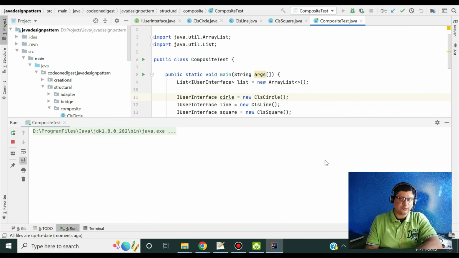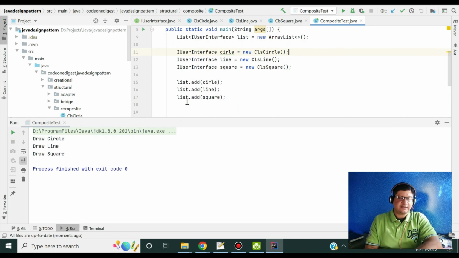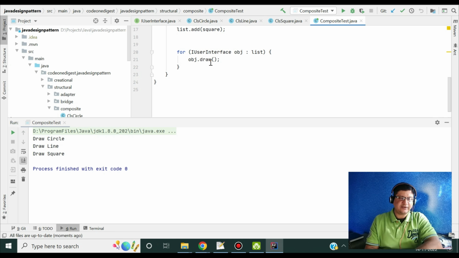It is compiling the code. Yep. So here we see that the list is iterated and the draw method of all three objects has been called. Right? With me?